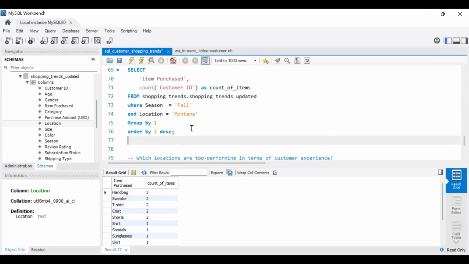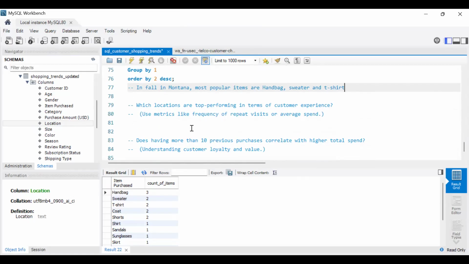Anyway, so let me put in: in Montana, the most popular items are handbag, sweater, and t-shirt.